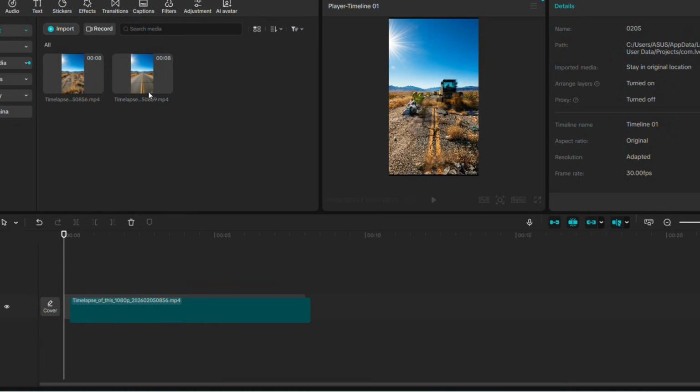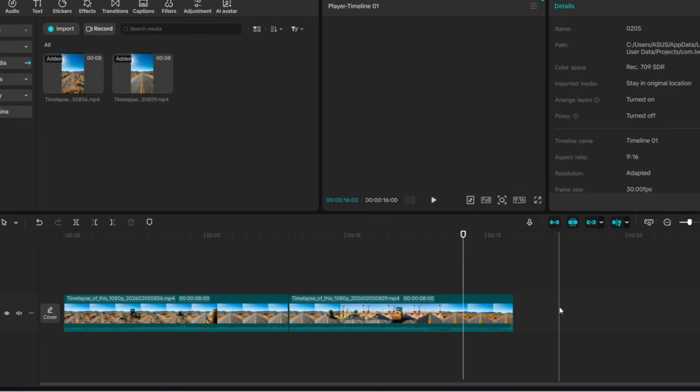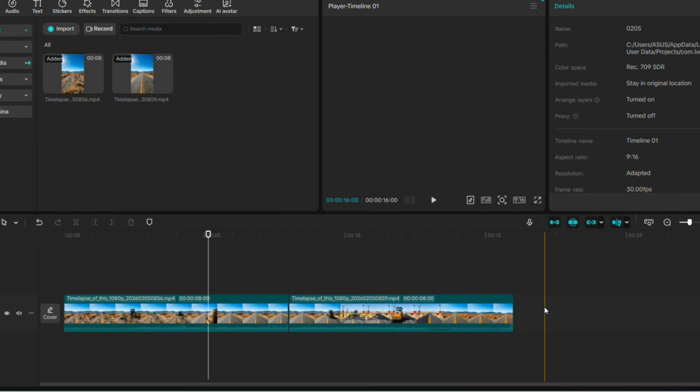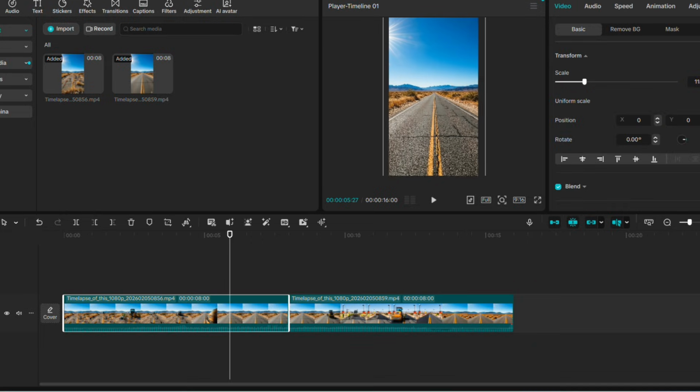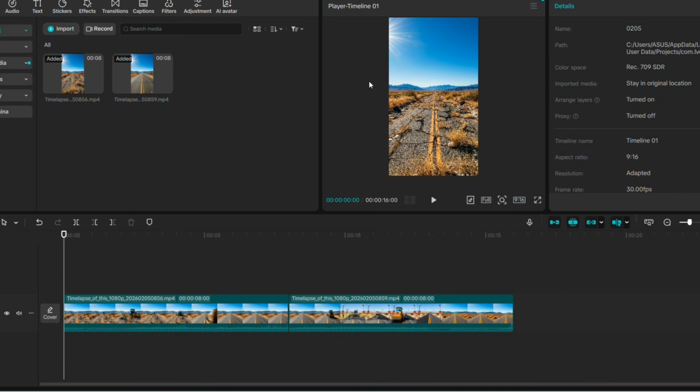Import both video clips and arrange them in order. Slightly zoom in on each clip to remove any logos or watermarks. Add cuts, smooth transitions, and text if you want to make the video more engaging. And this is your final road renovation video.